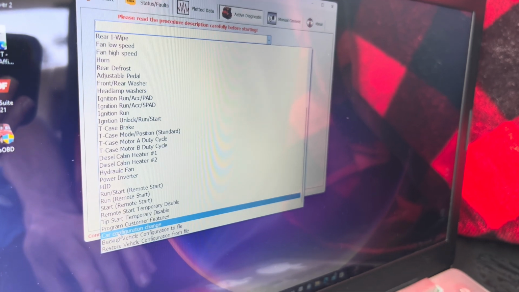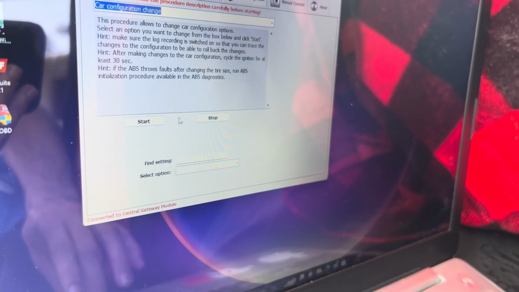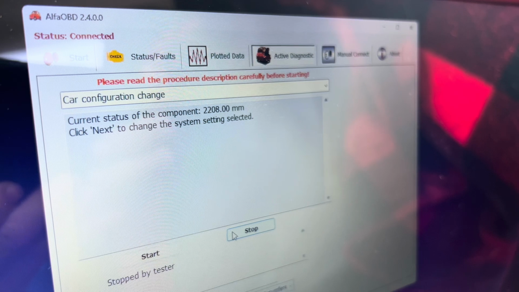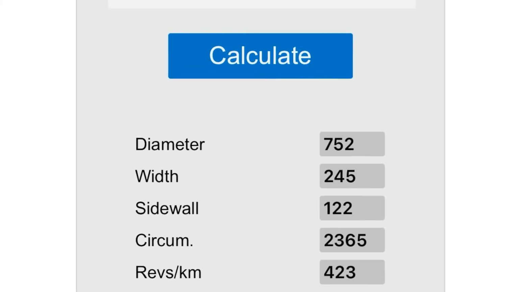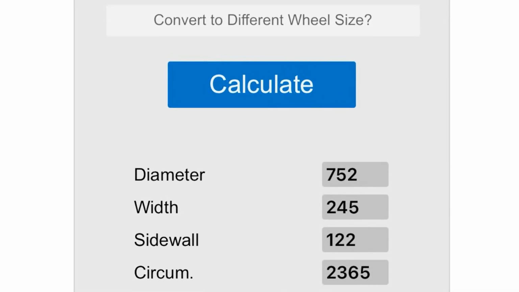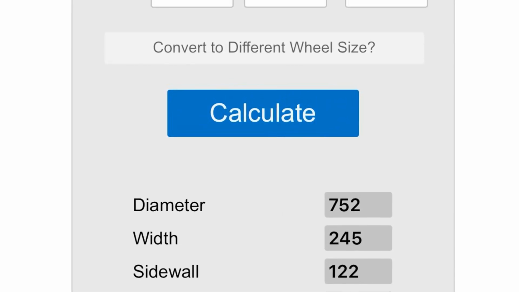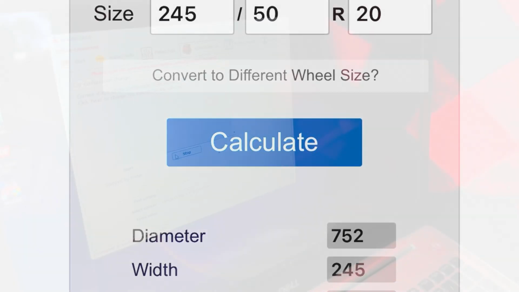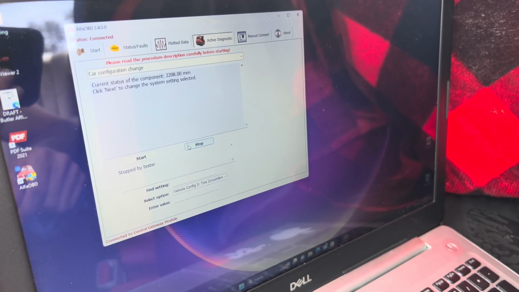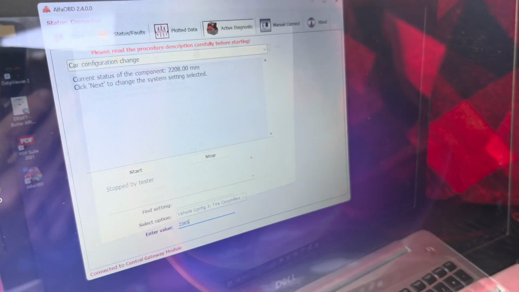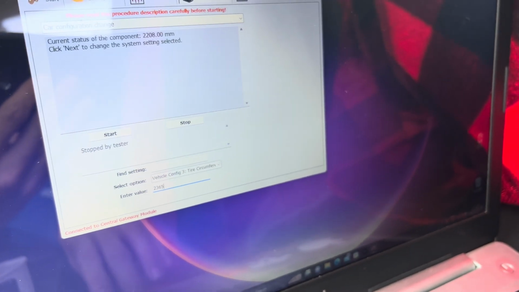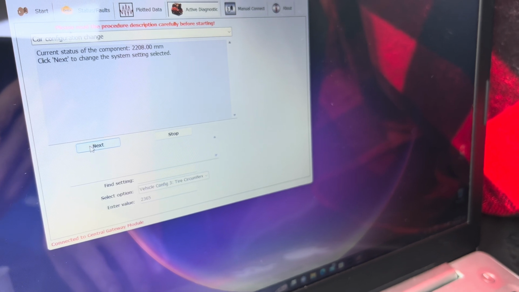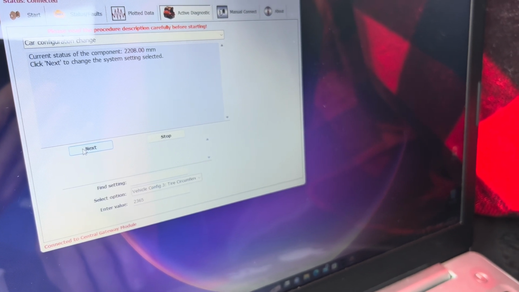I'm going to go to car configuration. It's currently set to 2,208 millimeters. I used a calculator for tire information, and it's going to be 2,365 millimeters that I need to update it to. So I typed in that number there. I hit start, and then next.